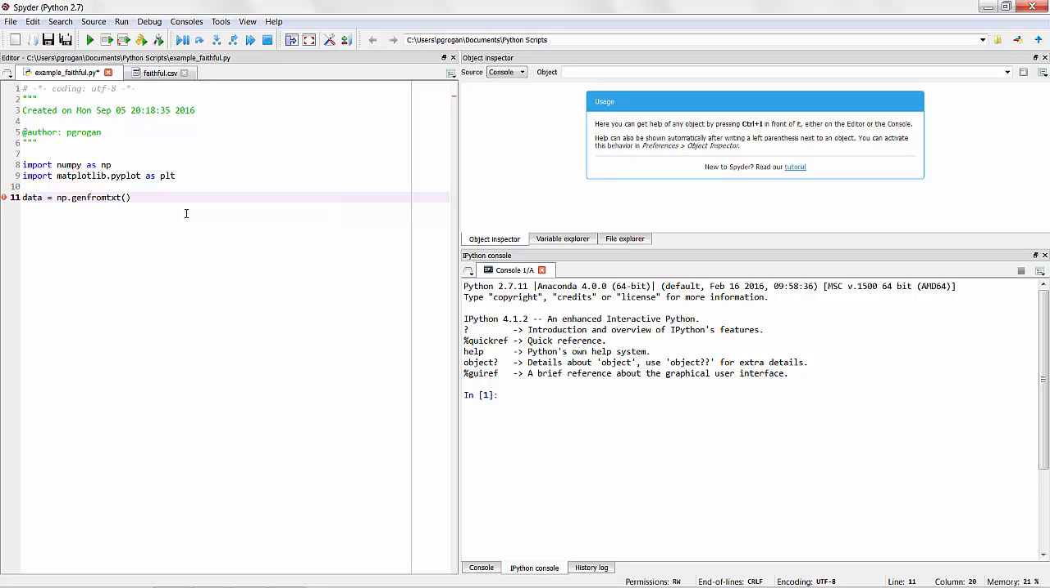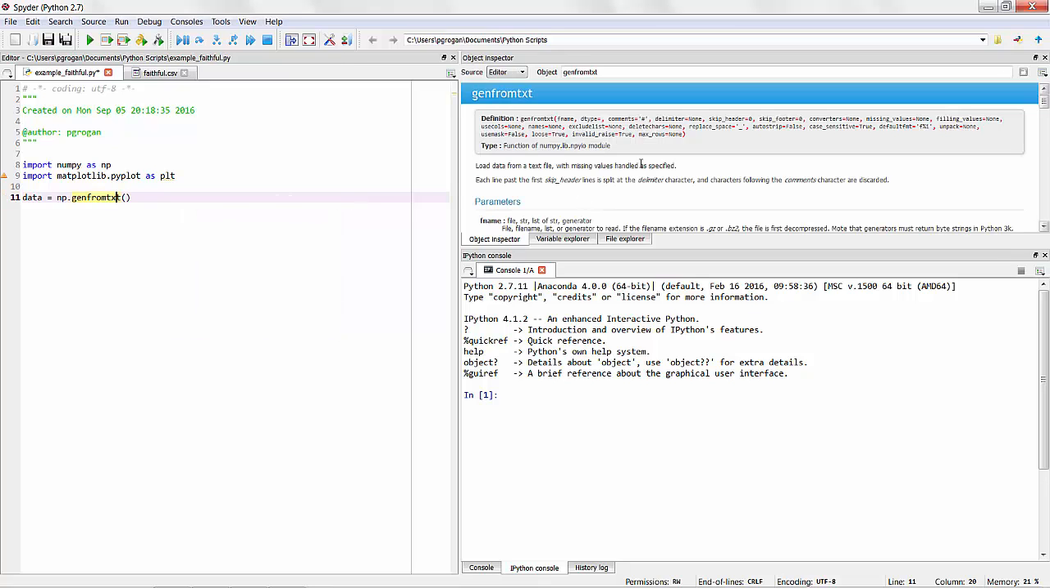This is a function that, if you hit Control-I to inspect the object attributes, you can see it has many possible parameters, but the basic set that we're interested in is first to list the file name of the file to read, and then also to include options to specify the delimiter and how many header rows should be skipped. In this case, I have the faithful.csv saved in the same folder as the Python script. So the file name I want to enter is simply faithful.csv.